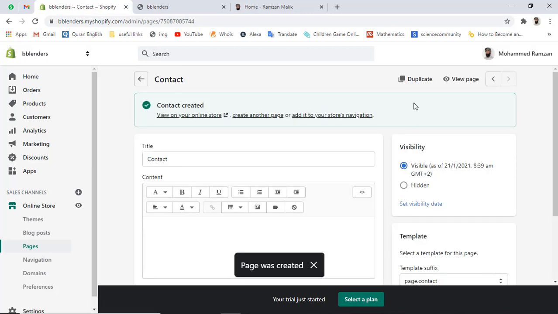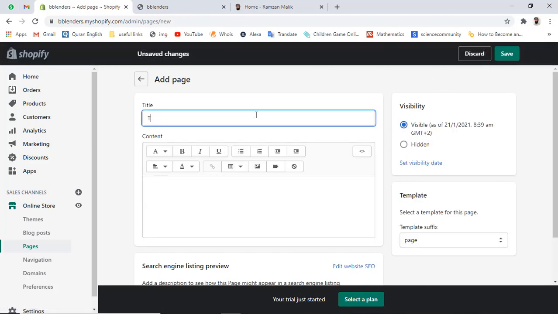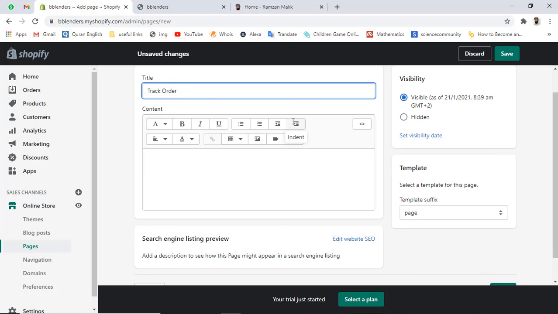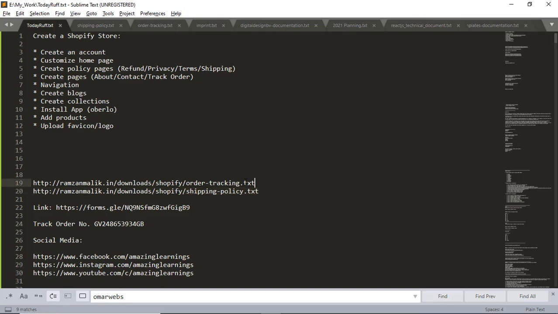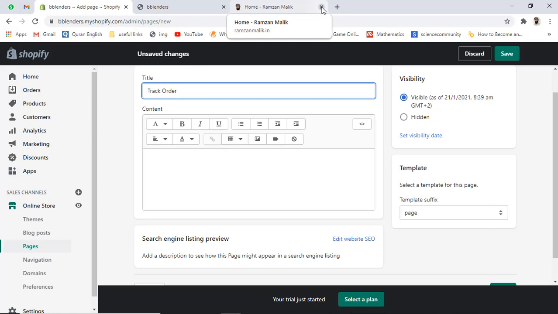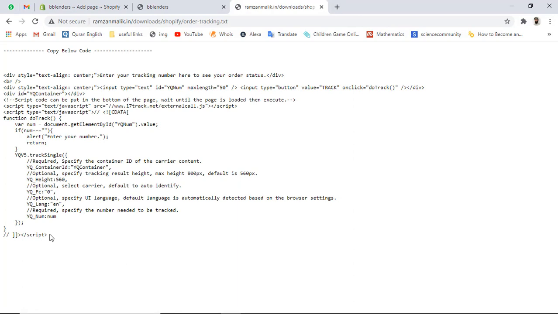And finally we have another page. Just click on create another page, and we have track order, for tracking the orders of the products which the customers would be purchasing. For that I have already copied the code onto my server. So the link you will be getting below in the description. Same link on which the shipping address and shipping details would be there. Once you click over that, you will be getting this type of code.